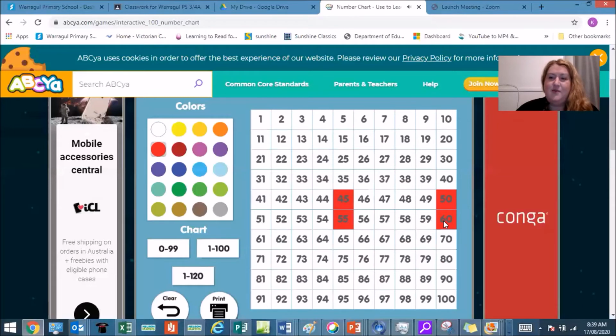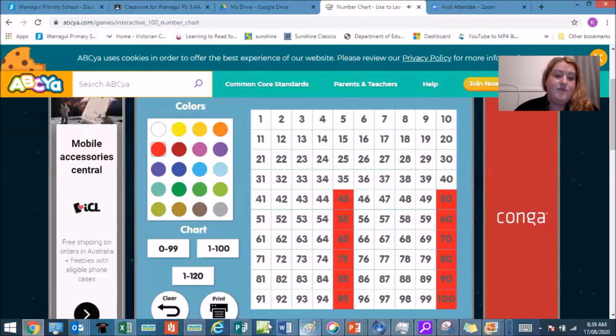And after you've done a couple, you might start to see the pattern it's making. You no longer have to keep counting on. You can just see the pattern forming. So you can click down all the numbers because we can see that pattern now.